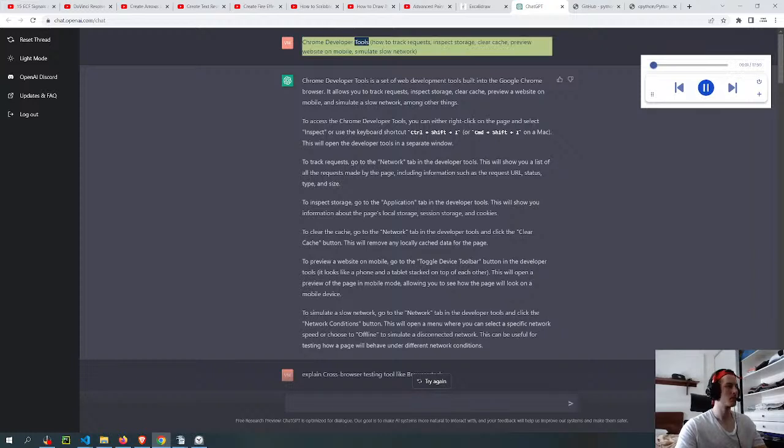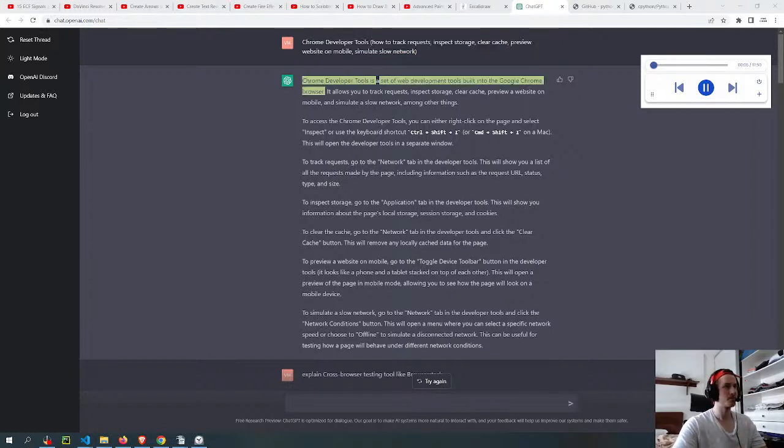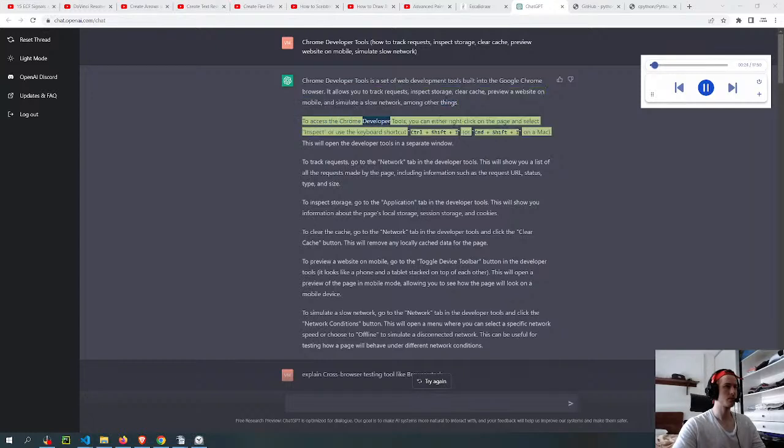Chrome Developer Tools: how to track requests, inspect storage, clear cache, preview website on mobile, simulate slow network. Chrome Developer Tools is a set of web development tools built into the Google Chrome browser. It allows you to track requests, inspect storage, clear cache, preview a website on mobile, and simulate a slow network, among other things. To access the Chrome Developer Tools, you can either right-click on the page and select Inspect or use the keyboard shortcut Ctrl+Shift+I, or Cmd+Shift+I on a Mac. This will open the Developer Tools in a separate window.